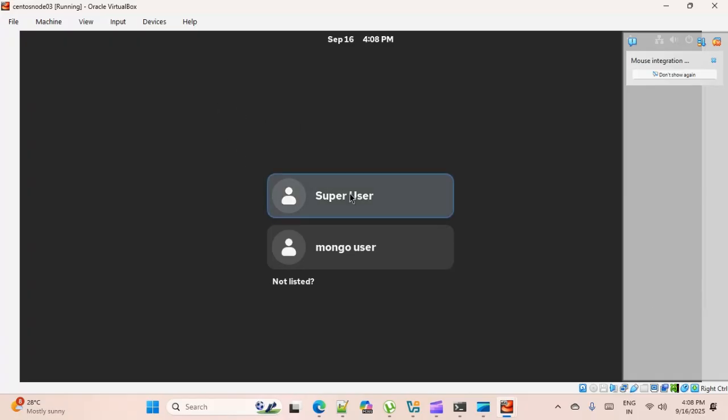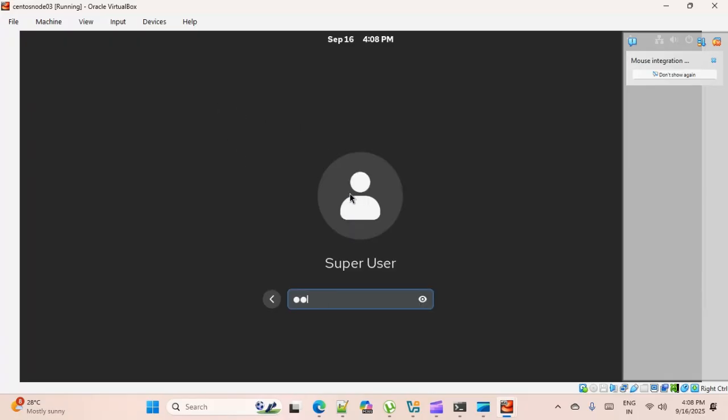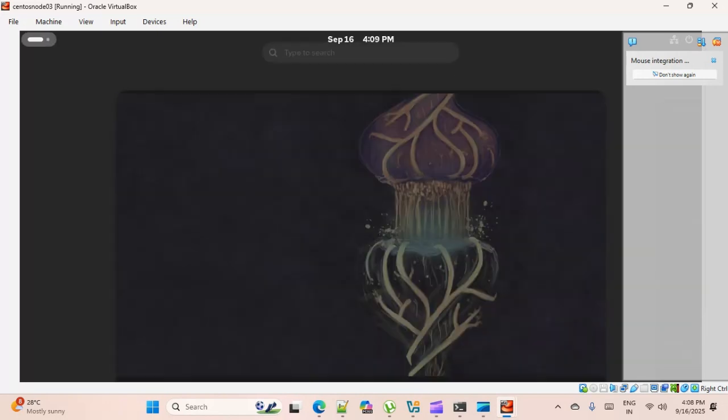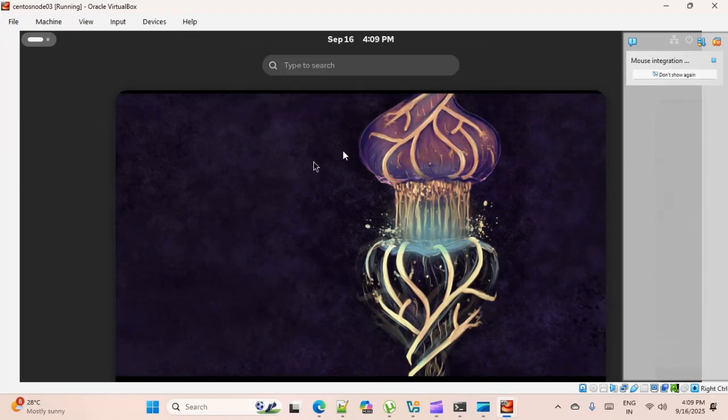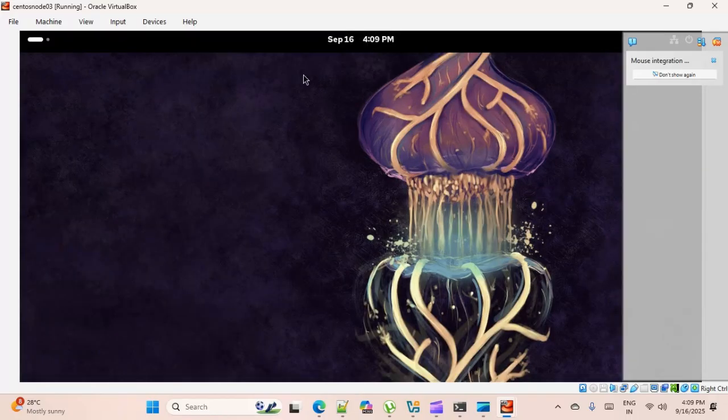So I think you got it, what all things we have to do. Just make settings on the first node, then clone it so that the same can be copied here, and we can easily run a script to configure it. Okay, we have logged in as root, terminal.